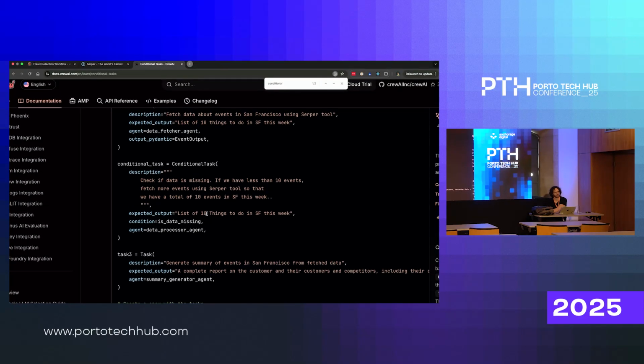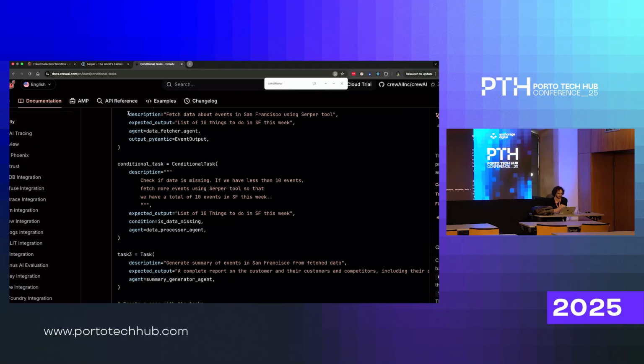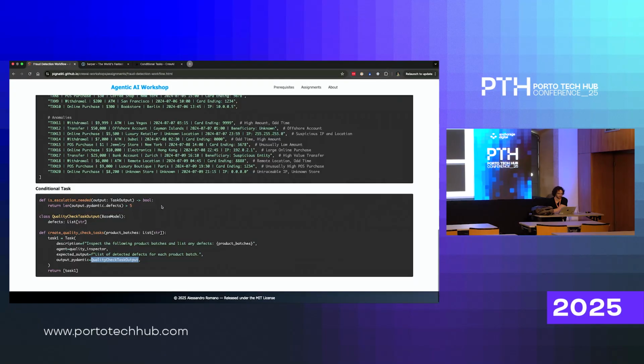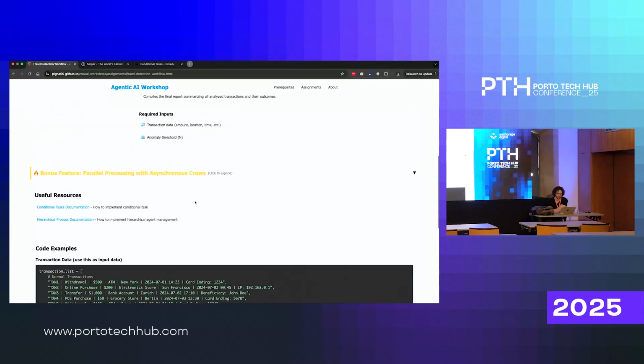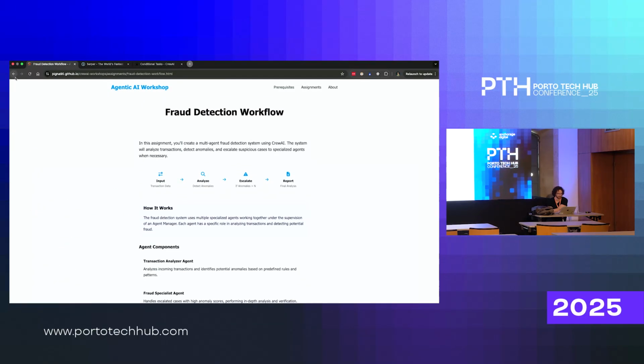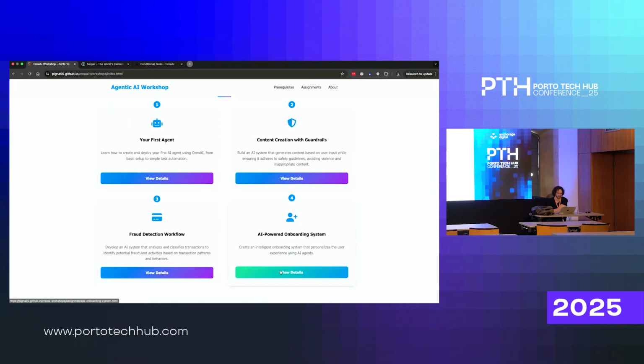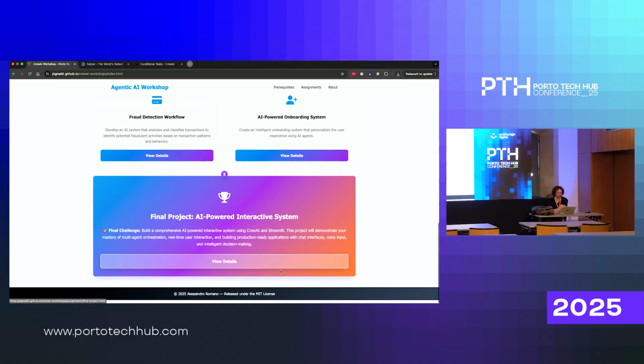All right, questions about this conditional task? It's a task as the tasks that you have implemented until now, but you have a condition in it. Check the documentation of the conditional tasks. And yeah, maybe this is going to be the last assignment, but if we have time, we can also reach the last one, the AI-powered onboarding system, which is even easier.